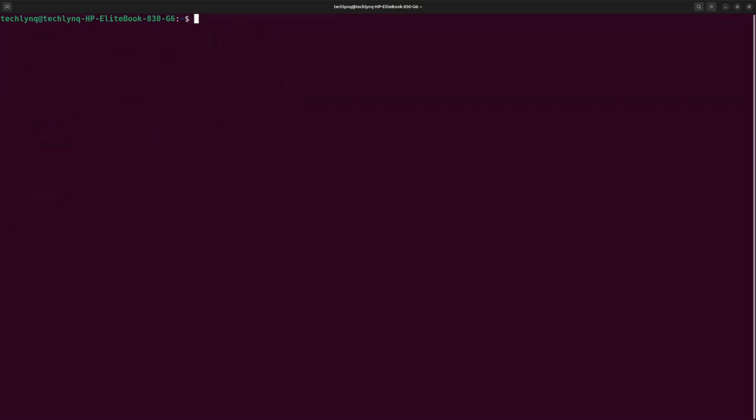Let's clear the screen and create a file that we are going to use for this. Let me call mine monitor_disk.py. Let me open it using Vim. You can use whatever editor you've got.